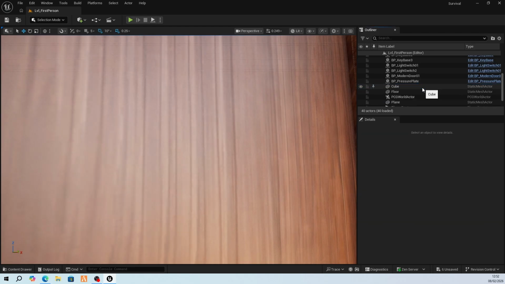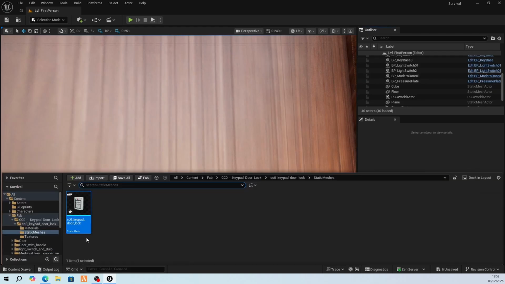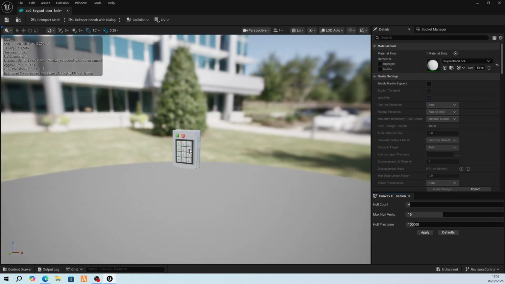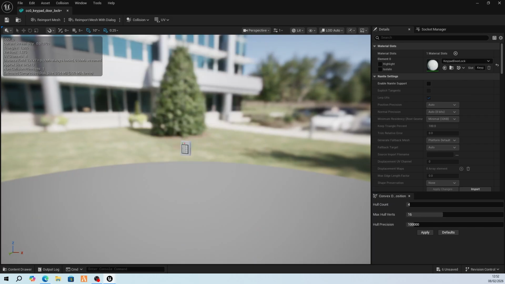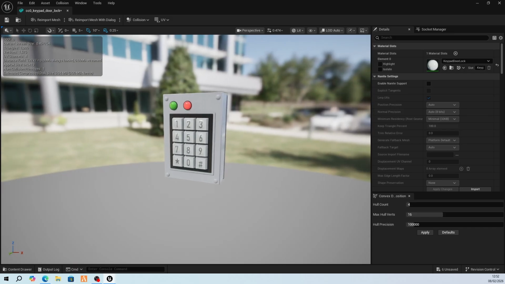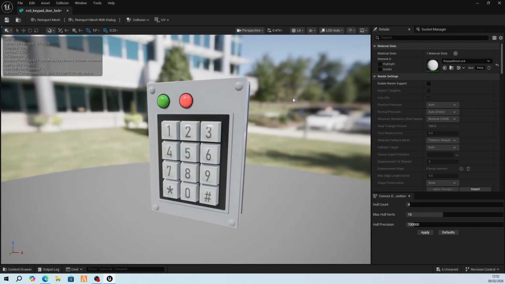Just delete, and we'll go in here and double click on this so it opens in the mesh viewer. If you scroll the middle wheel in, we can't go too close. I got my sensitivity up too high again. Let's bring this down about half. There we go. Right, so we've got our keypad, a couple of little lights.